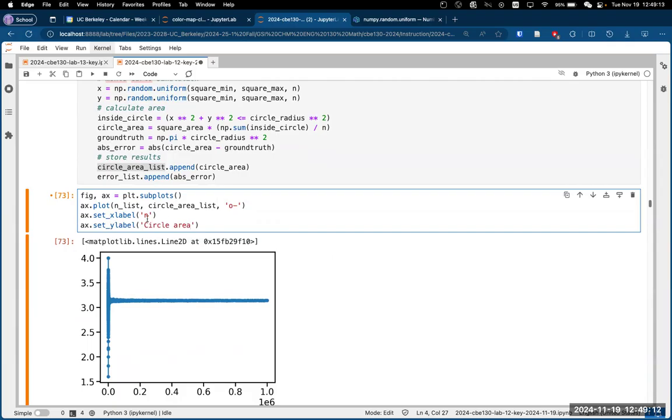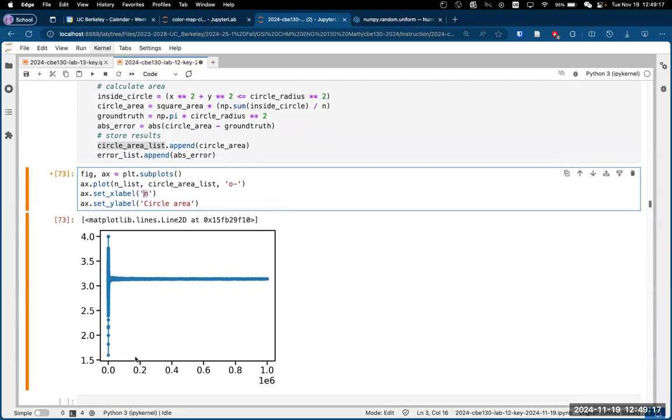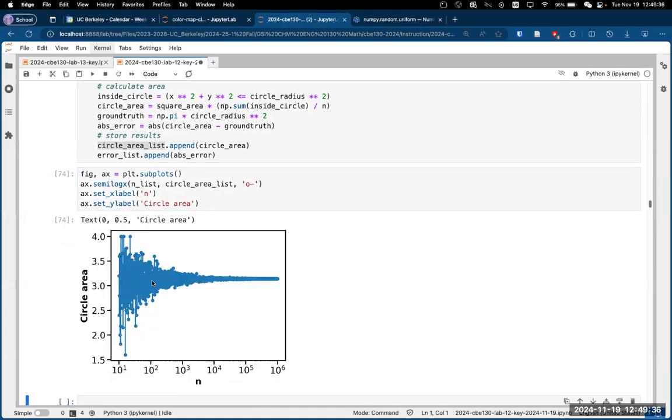Because we're sampling different numbers of n on a logarithmic scale, it doesn't make sense for us to plot in a linear range. So what we can do is to set the x-axis as a log axis. To do that, we want to change the plot to semilogx. So that will change your x-axis to a log axis, like this.